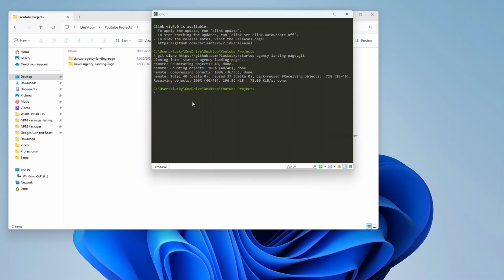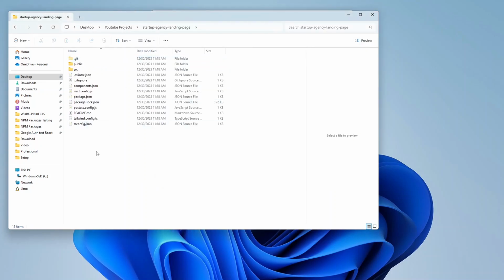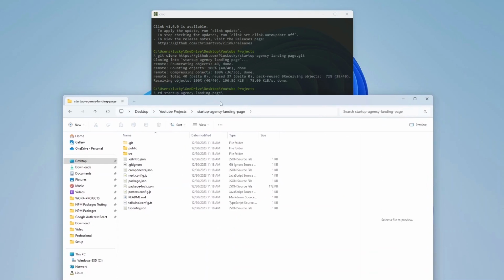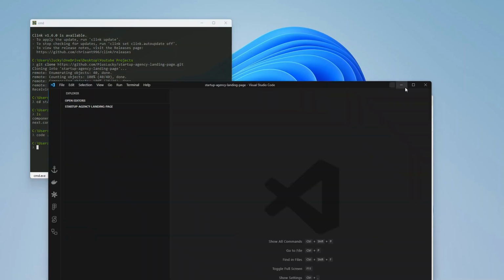So what you want to do is cd into startup. This is going to change the directory into that, and then ls, so you basically see a list of all the files in our particular repository. The very next thing we do is open this up in VS Code. There are a couple of ways you can do that. You can just do code followed by a dot in here, which is going to open it up in VS Code, or you can just do it manually.